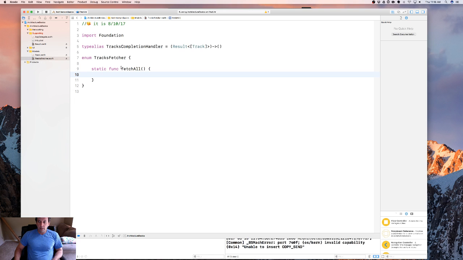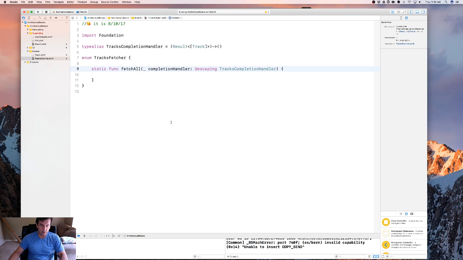The reason I don't want to instantiate it is that if you want to be able to cancel it properly, or you want to be able to handle multiple requests via the same object, then you're going to want to instantiate something. You're going to want to either make it a struct or a class. But we don't really have a requirement to do that right now, so we're going to keep it really simple and make it an enum. So it's not going to return anything, and it's going to have a completion handler. It doesn't take any parameters, and it's going to have a TracksCompletionHandler.